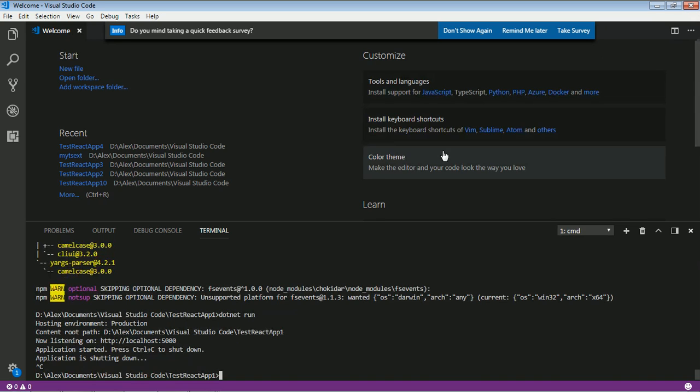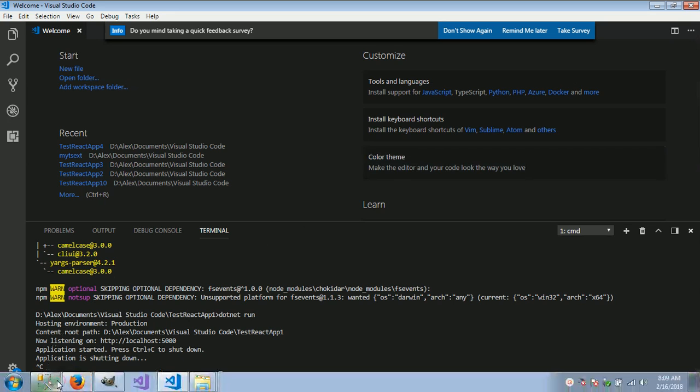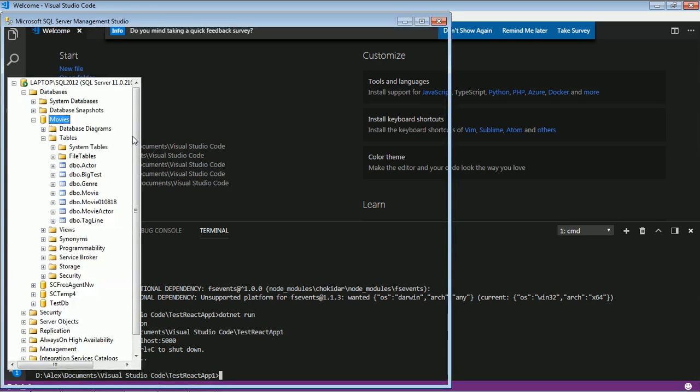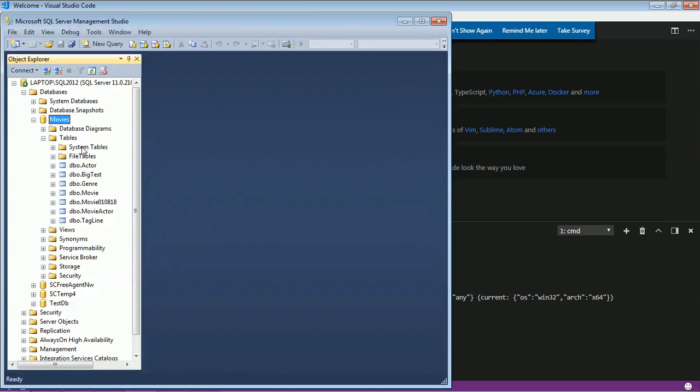So what we'll do now is we'll create React components for our actual application. And what we're going to do is use our database to create our React component views. We have a simple database called movies, and we have some tables here. We've got an actor table, we've got a genre table, a movie table, a movie actor table, and a tagline table, and a couple of junk tables that we don't want to scaffold.